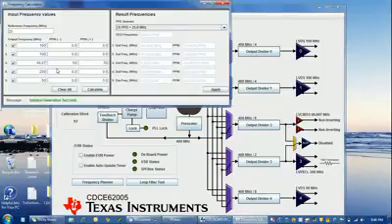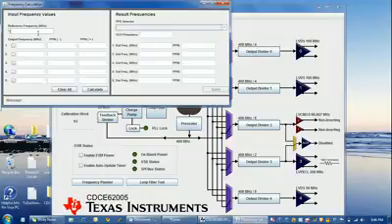Let's look at a couple more common examples using the frequency planner. You might see some of these frequencies in applications like SerDes and Gigabit Ethernet.